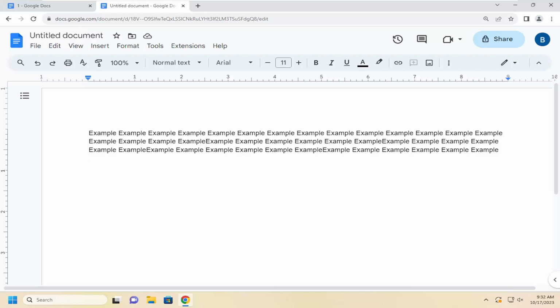In today's tutorial, I'm going to show you guys how to perform a double space in Google Docs. So this should hopefully be a pretty straightforward process here, guys. And without further ado, let's go ahead and jump right into it.